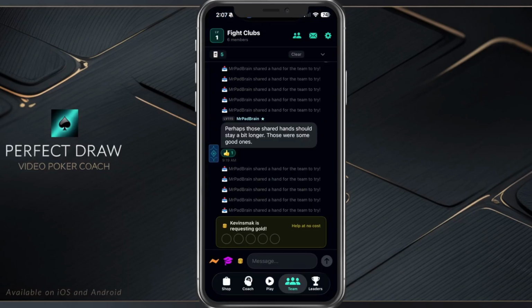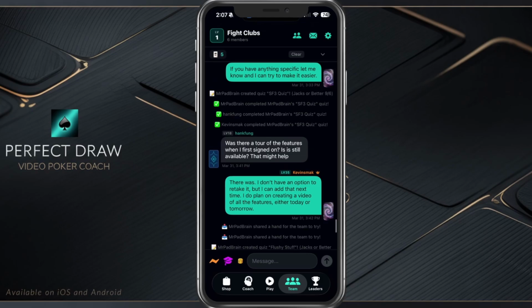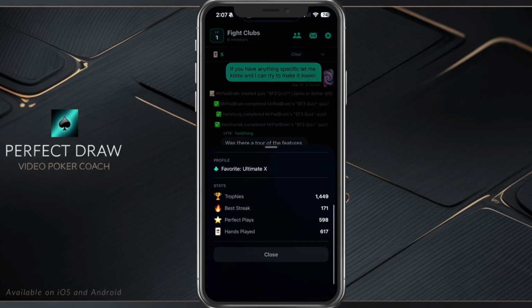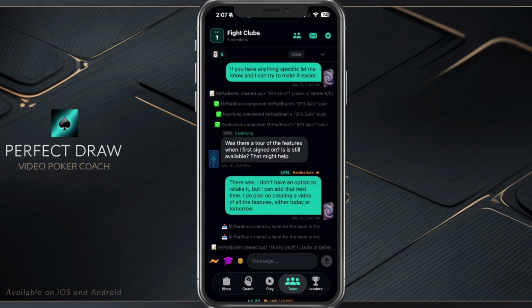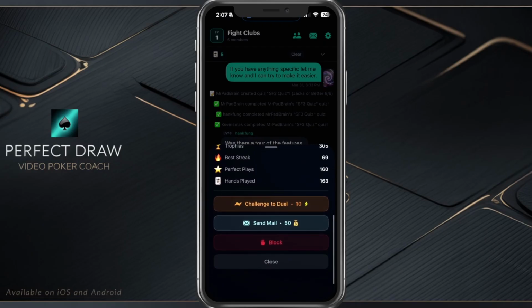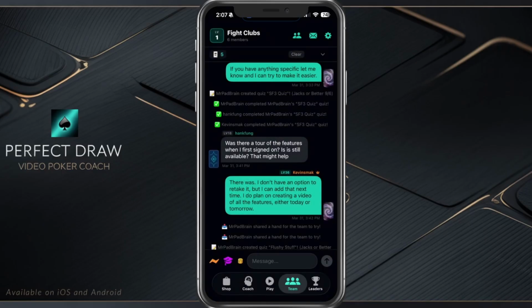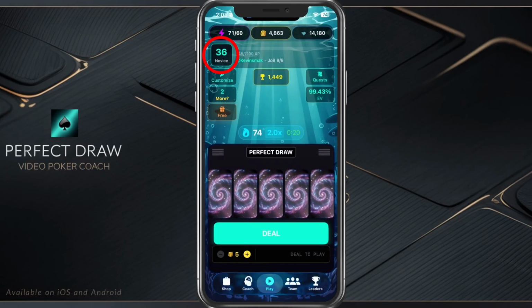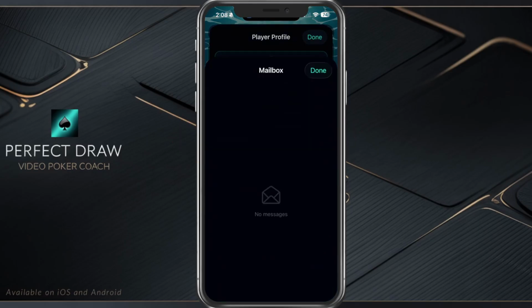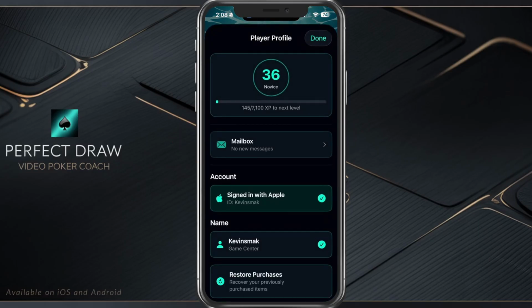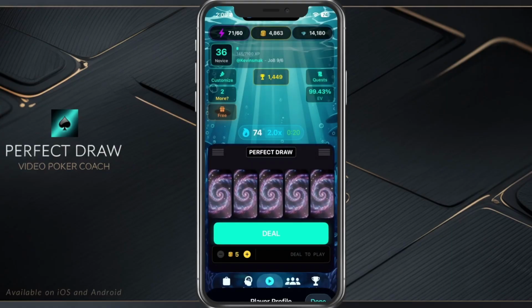Also in Team, something I missed, you can go there and tap on people's names and it brings up their stats and their favorite game. You can go through and challenge them. You can send messages. There is messages in this app, and also you can block someone by going to the play screen, clicking on the level. You can see you have a mailbox. I don't have any messages right now, but as you get messages, that's where they'll go.